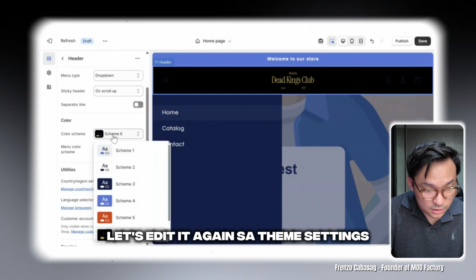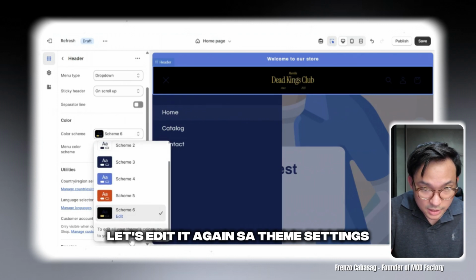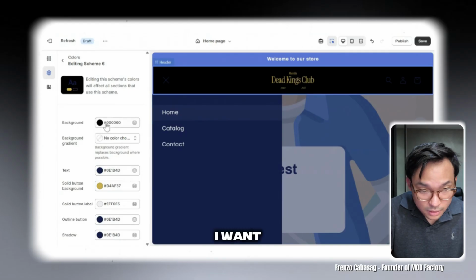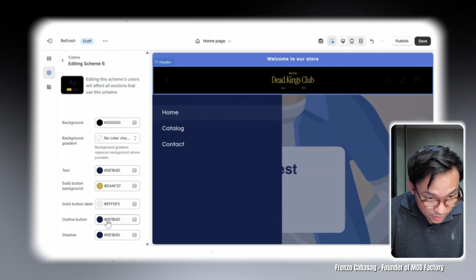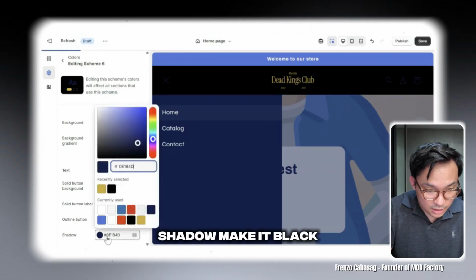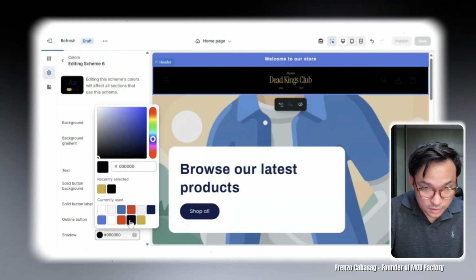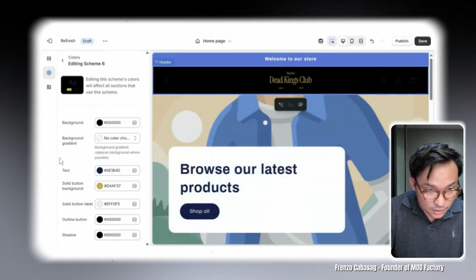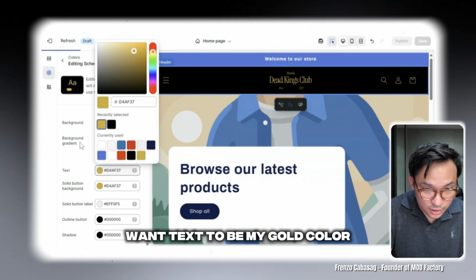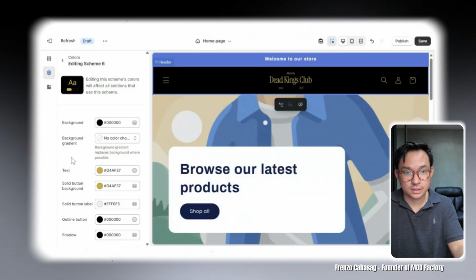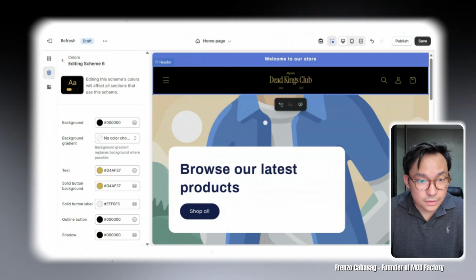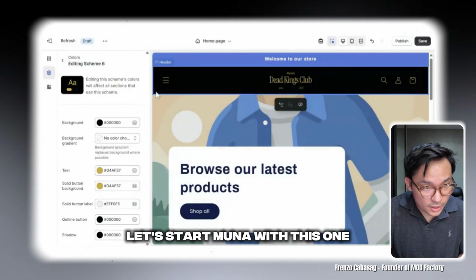Okay, sige, let's edit it again sa theme settings. Let's make this black as well. Shadow, make it black. And then I want text to be my gold color. And yung perfect. Okay, so sige, let's start muna with this one.